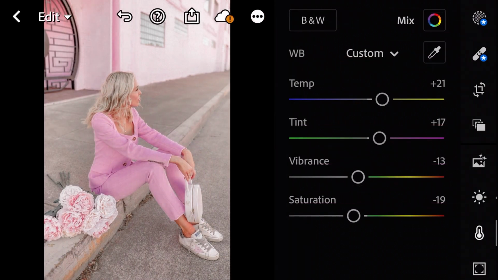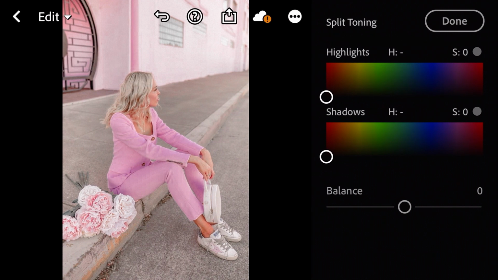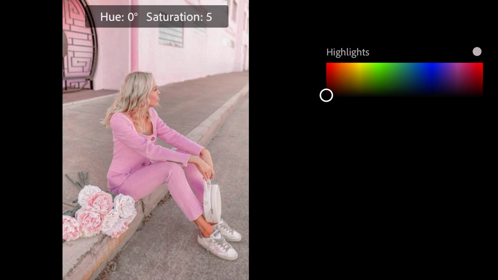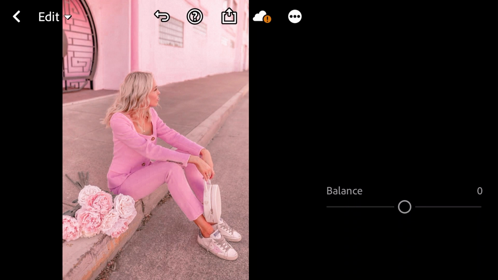And done. Next go to Effect panel. Click on Split Toning. Highlights, hue 2, 18. And balance to -100.